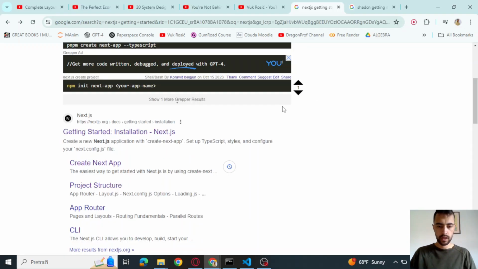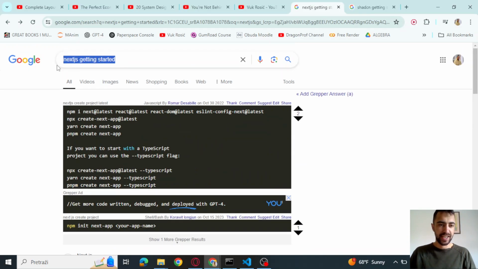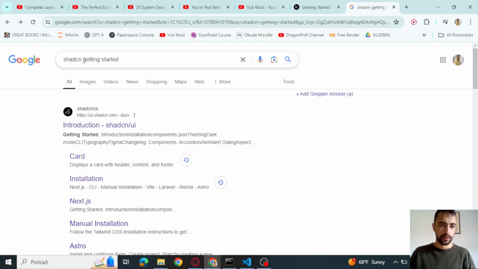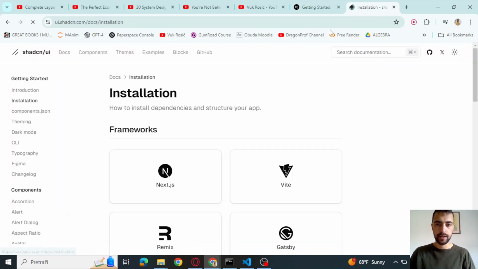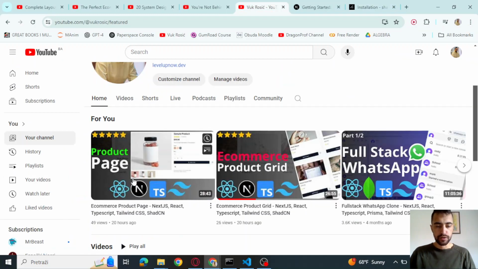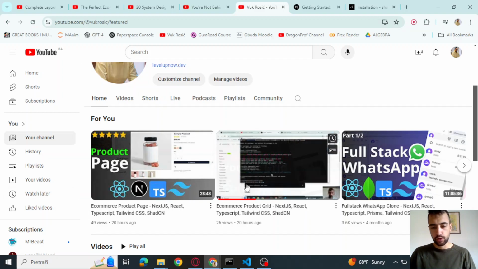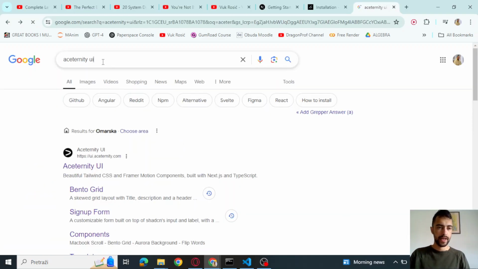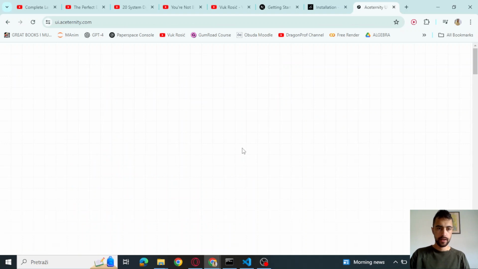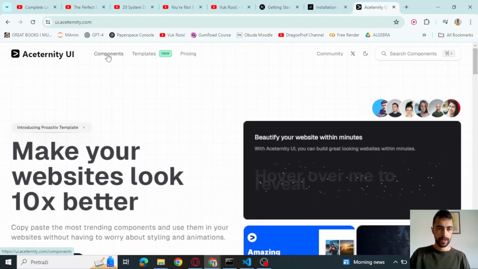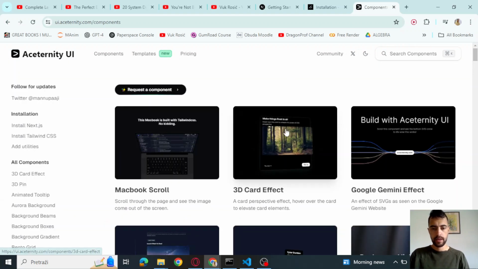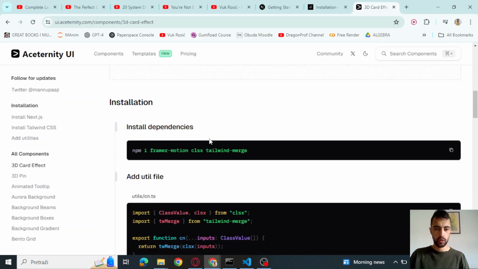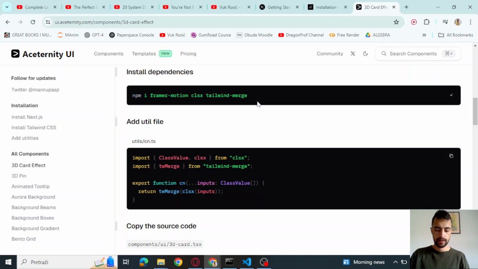Check the link below. First, you will search for Next.js getting started and go here and follow these instructions. You will also search for shadcn installation and go here, or you can just watch the first part of either of these tutorials where I make the setup. Search for Aceternity UI and click here and go to components right here and 3D card effect, and you can check this effect, but below we will copy all of this.